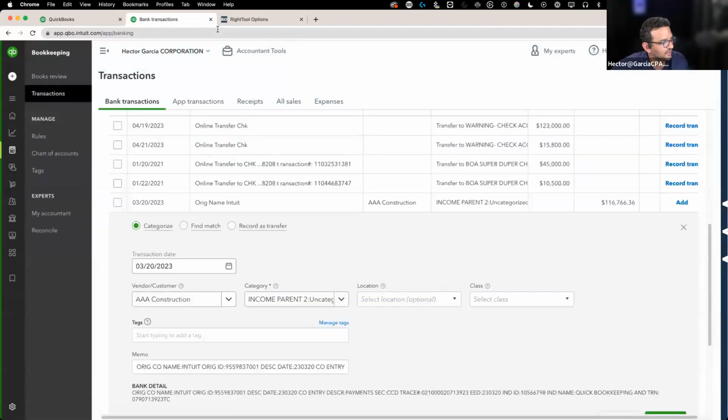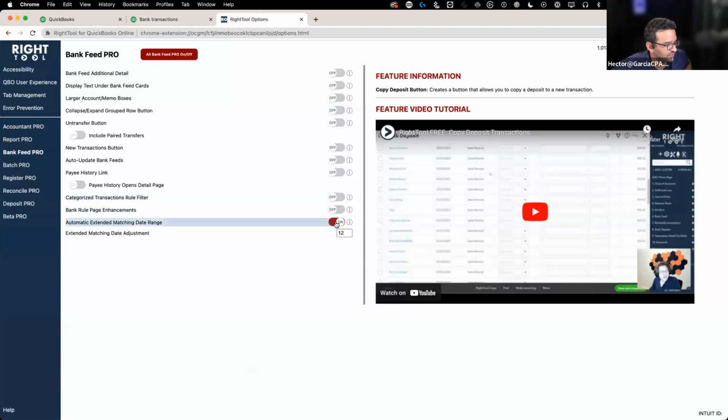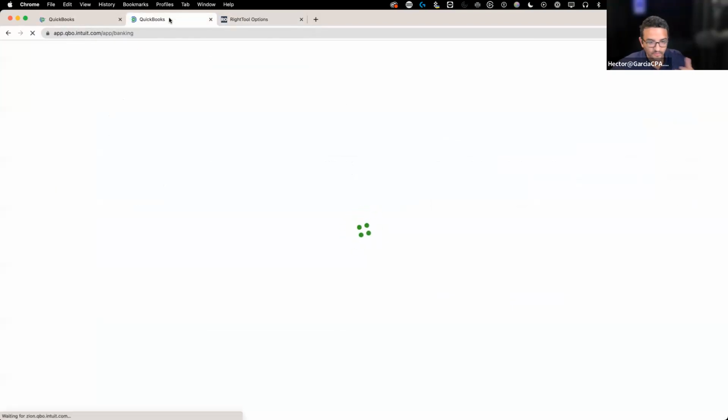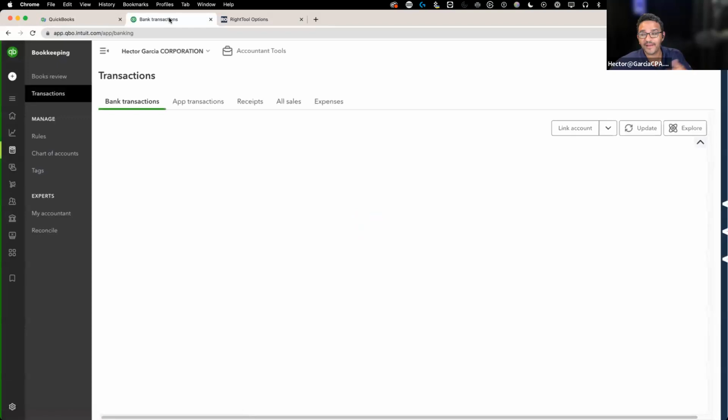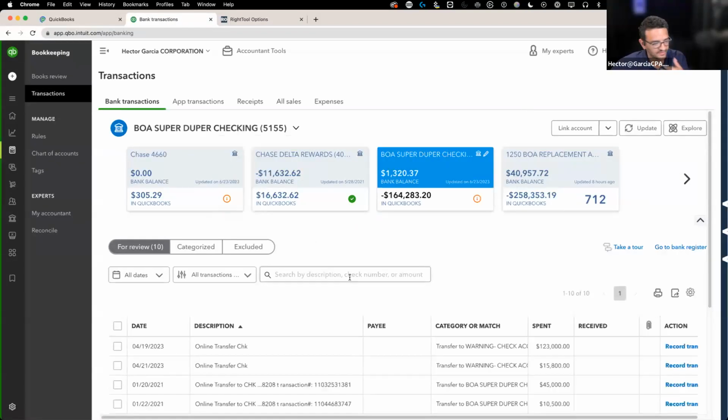So what we've done with this setting is, if you turn that on, then you tell it how far back you want to go. So I want to go back, let's say 9 months, 12 months, whatever it is, from the transaction date. When I do that, essentially this screen will look the same, but it will automatically change that date for you. So basically it just saves you that step.